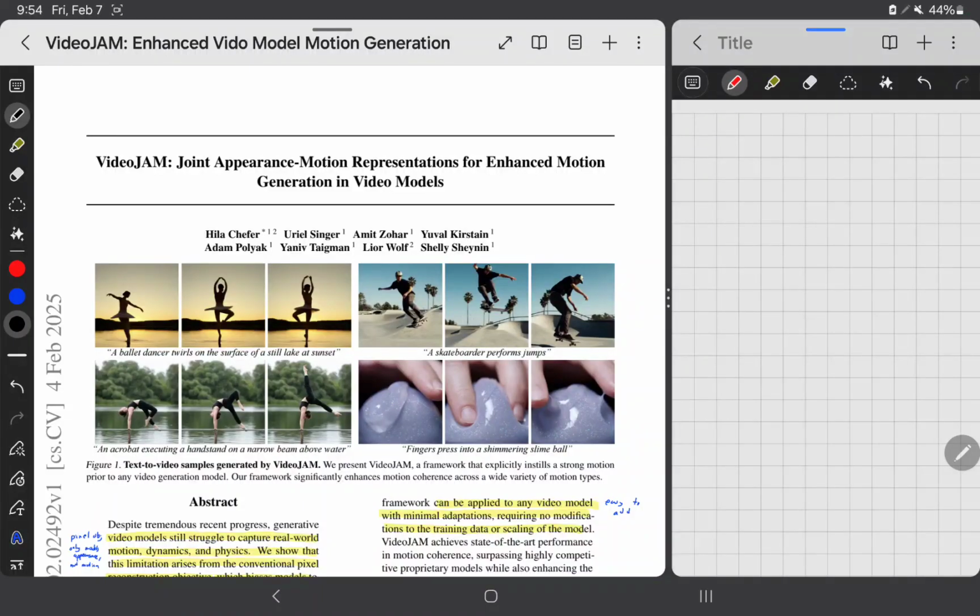So this is VideoJAM. I didn't know exactly if I wanted to make a video on it or not. It's a very short paper. It's not very long. It's not very complicated, but I think the idea is very cool, and I kind of wanted to talk about it a little bit. Some ideas with it because it's a very simple idea. I mean, this video probably isn't going to be that long, but I just wanted to talk about it.